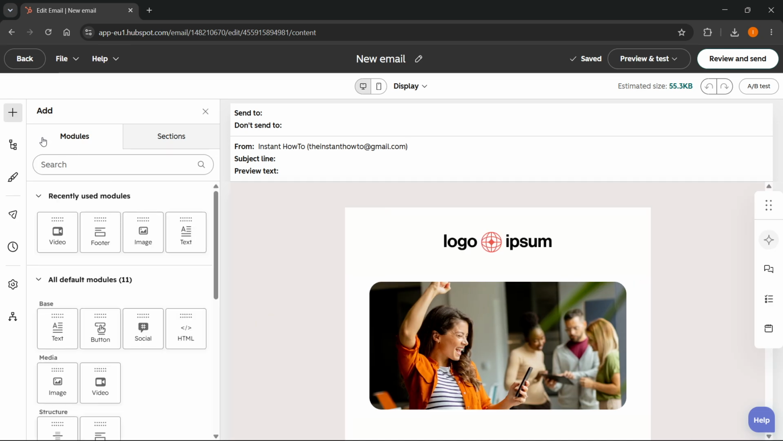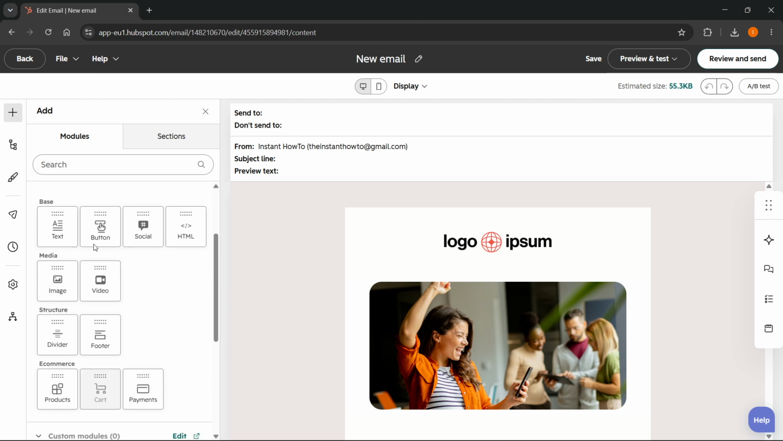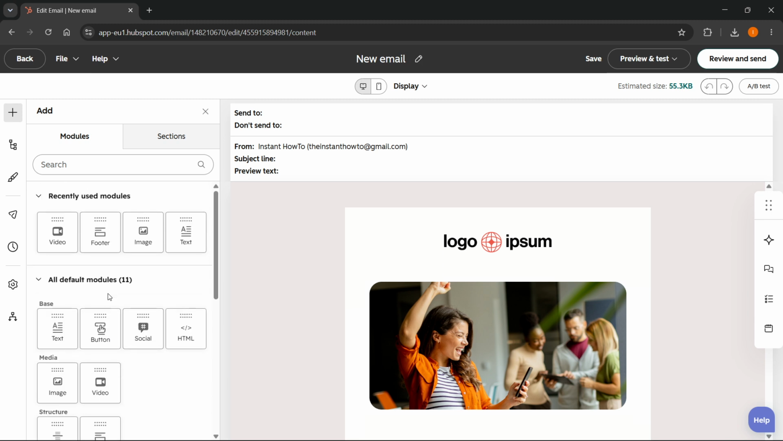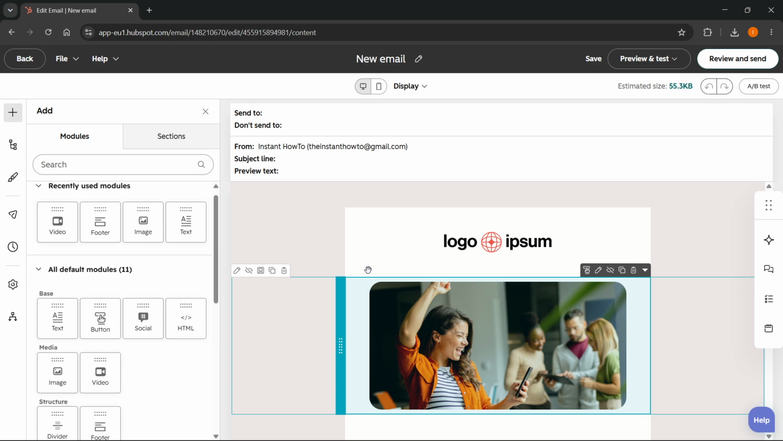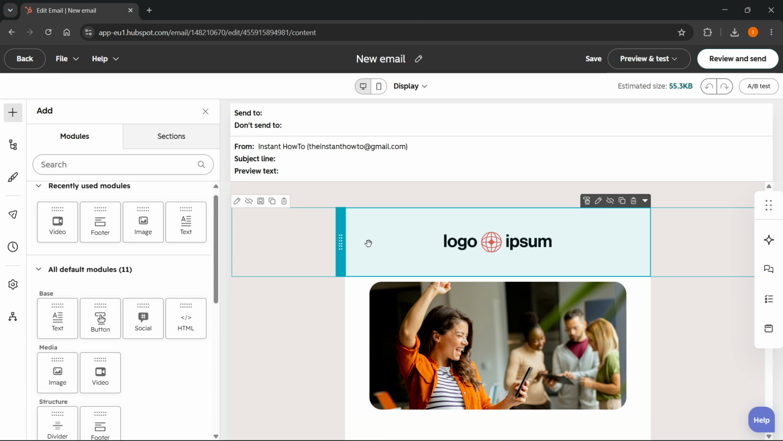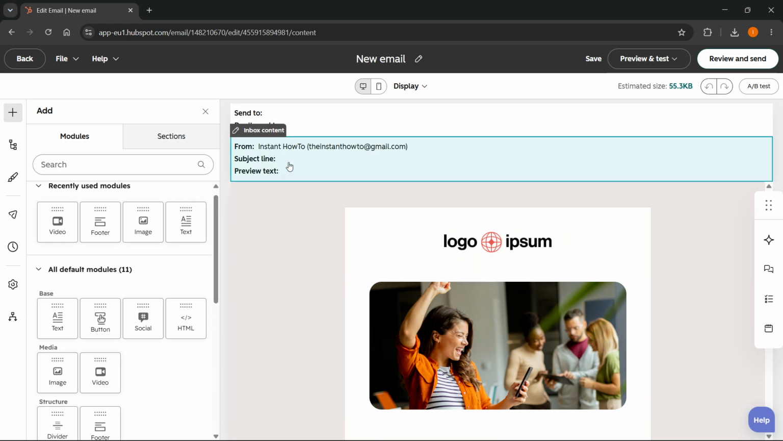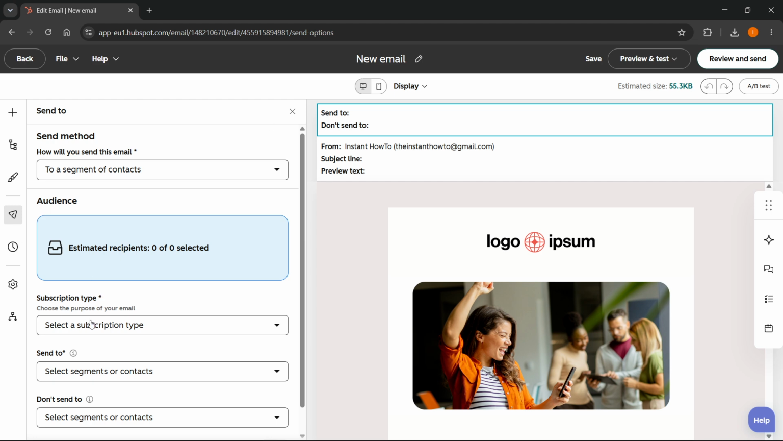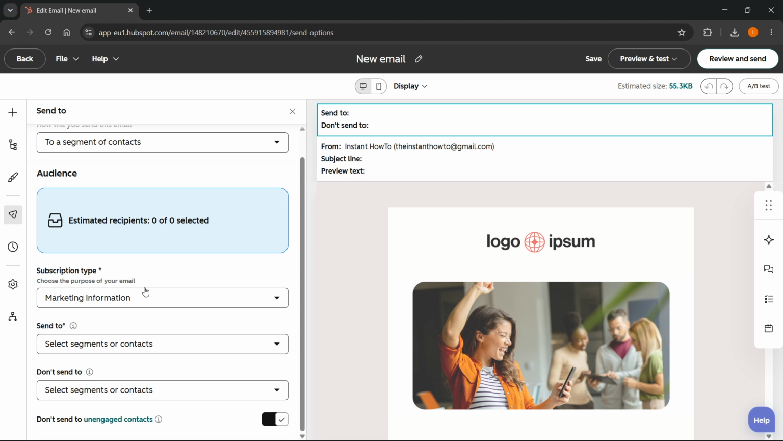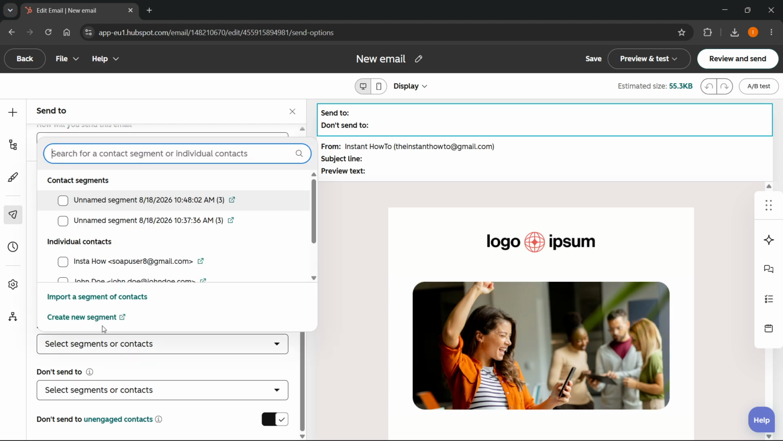Now, again, over here on the left, you have different add buttons, which allow you to add different modules or different sections on here. But for now, we're going to keep it like it is. And we're going to focus on the most important part, which is the recipients. So we're going to click on send to up top. And then from here, you can select your subscription type. I'm going to do marketing information and select who you want to send it to.